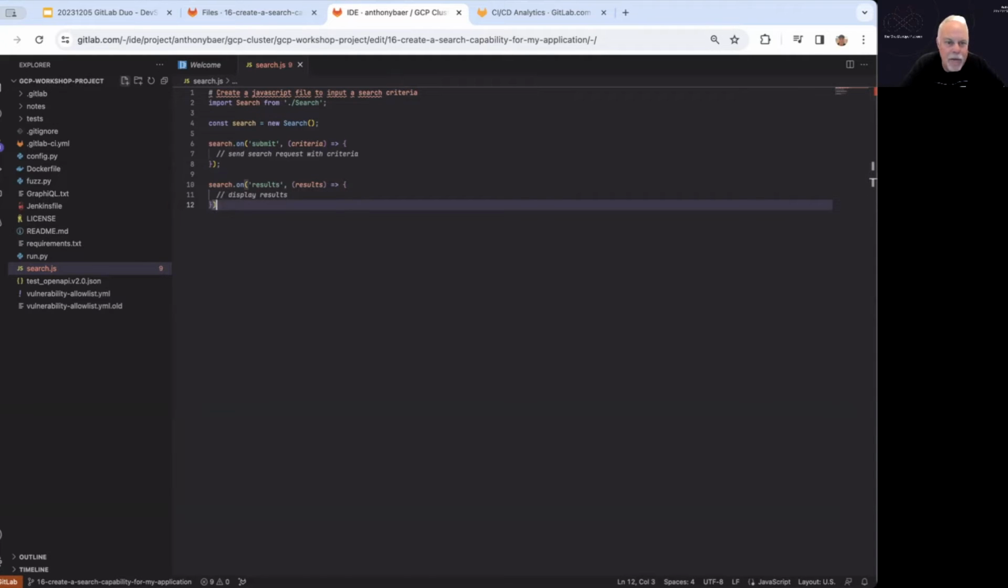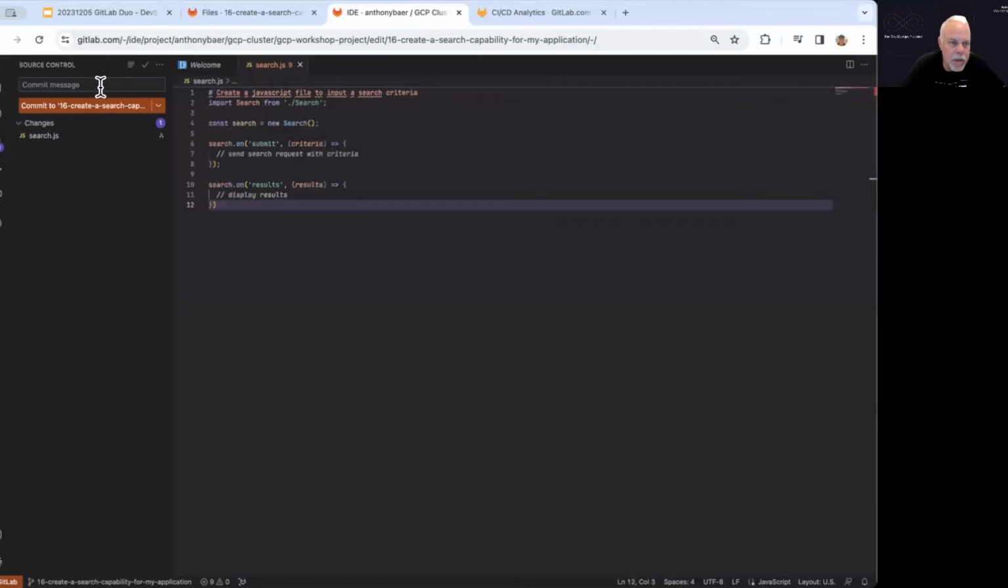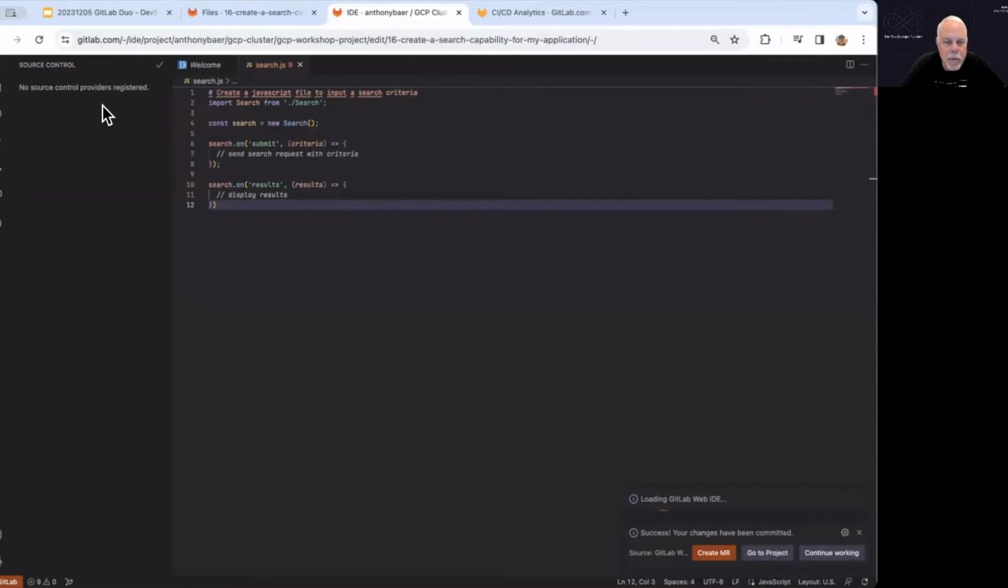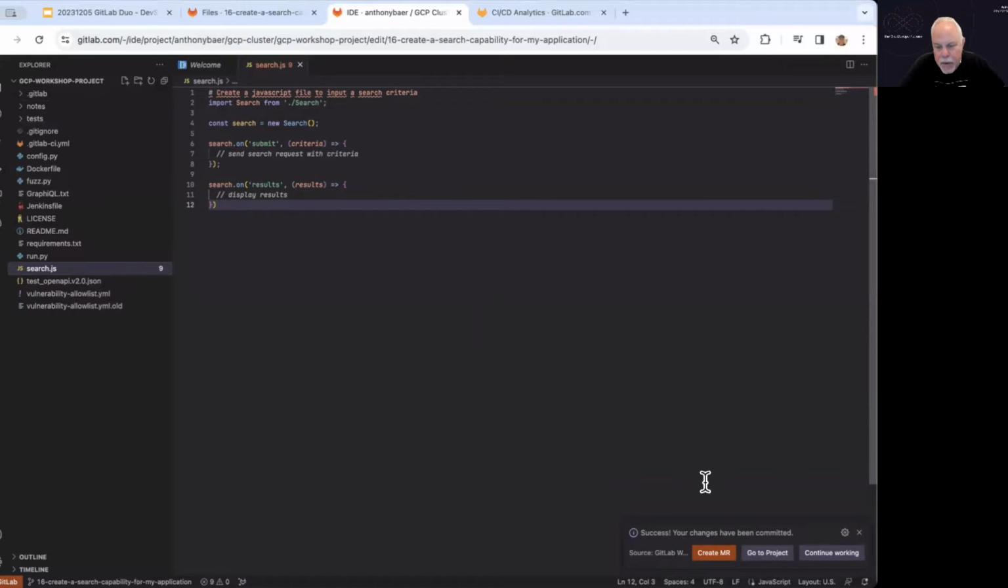Okay, so now I have my code for being able to input a search criteria. So let's go ahead and save that. And we'll go ahead and commit to my branch. Add search criteria. Okay, commit to my branch there. As you see, I have the ability to create a new MR, but I already have my MR, so I do not have to worry about that. I'm going to go back to my project.